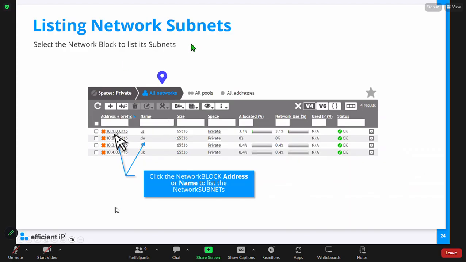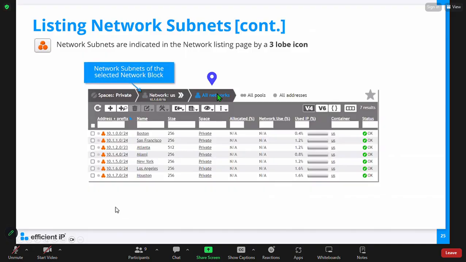Okay. For you to list the subnets inside the block, you click on the block. So currently, you're looking at all the network blocks under the private space. So if you want to view the subnets under US, you can either click on the network block ID, or you can click on the network name. Either one will bring you into the subnets. So they are showing you now all the networks under US. Okay? So these are all the subnets.